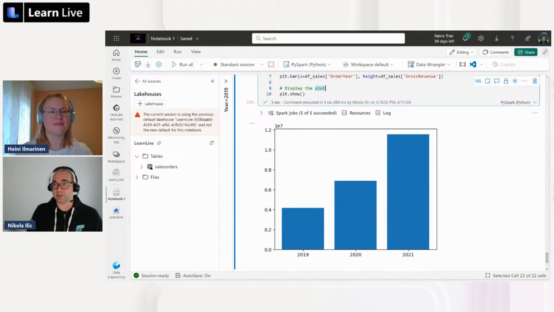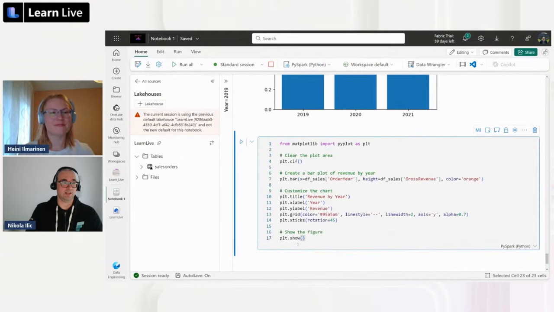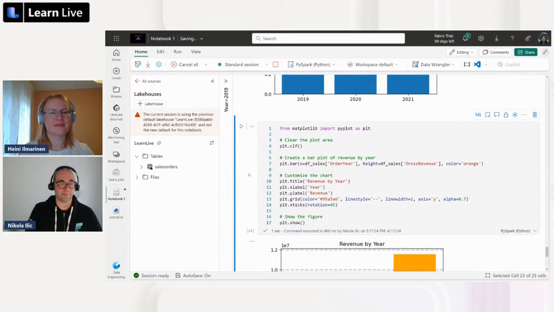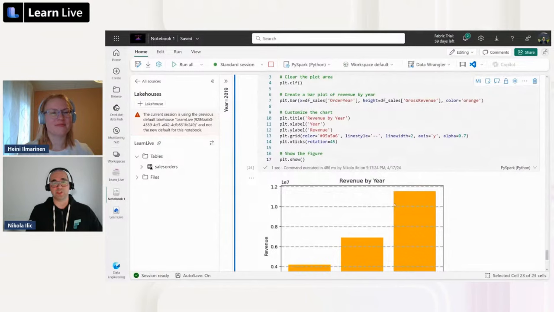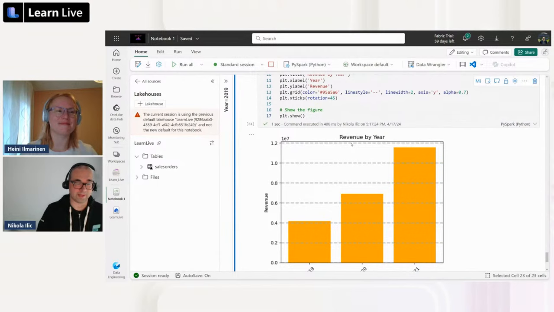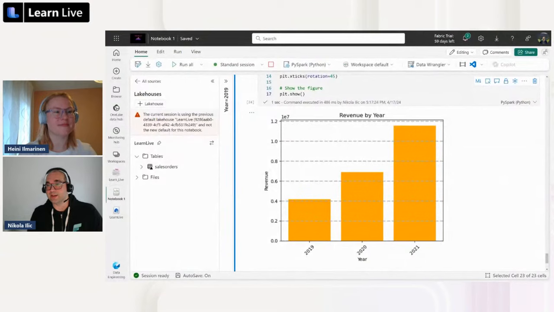And also for some more advanced stuff, again, you can customize the look and feel of these visuals in the Python Notebook. Additionally, in this case, I'm including grid lines. I changed the color for my bars, and also added a title on my visual, and so on and so on. So it gives you a lot of flexibility in what can be done.